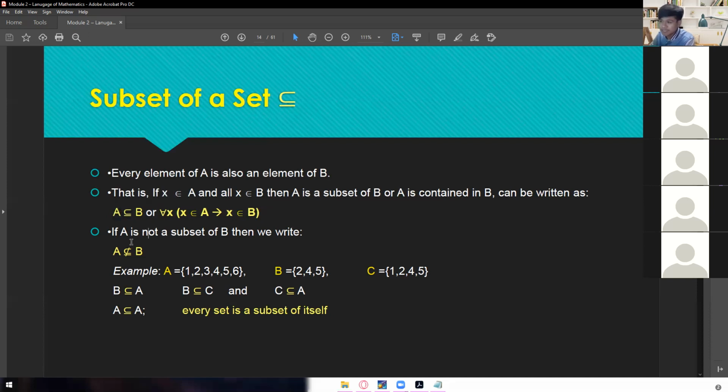So if A is not a subset of B, then we can write A and then a subset symbol with a slash on it, meaning A is not a subset of set B. So let's have more examples so that you can understand this subset. We have here example set A, which contains elements 1, 2, 3, 4, 5, 6, and set B, which contains 2, 4, 5, and set C, which contains the elements 1, 2, 4, 5. From here we could say that set B is a subset of set A. Why? Because the elements 2, 4, and 5 can be found in our set A.